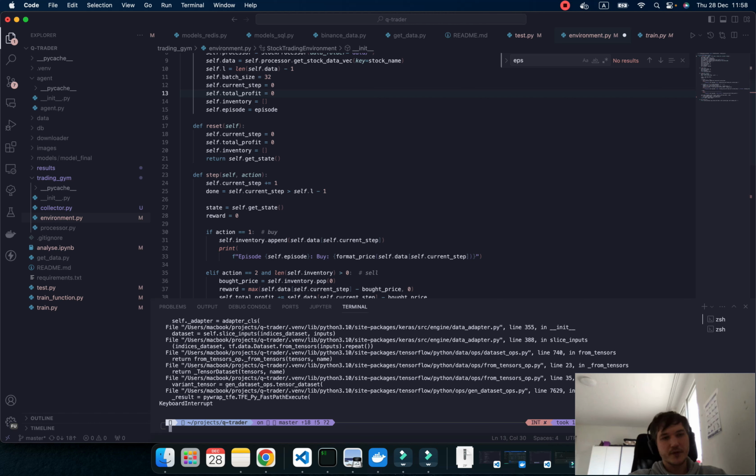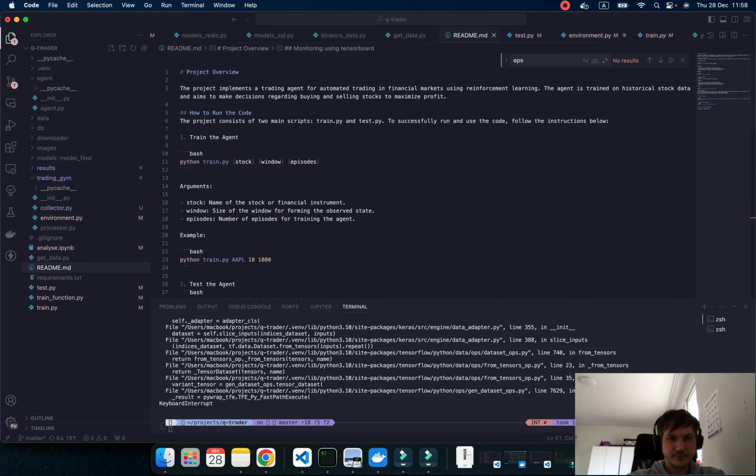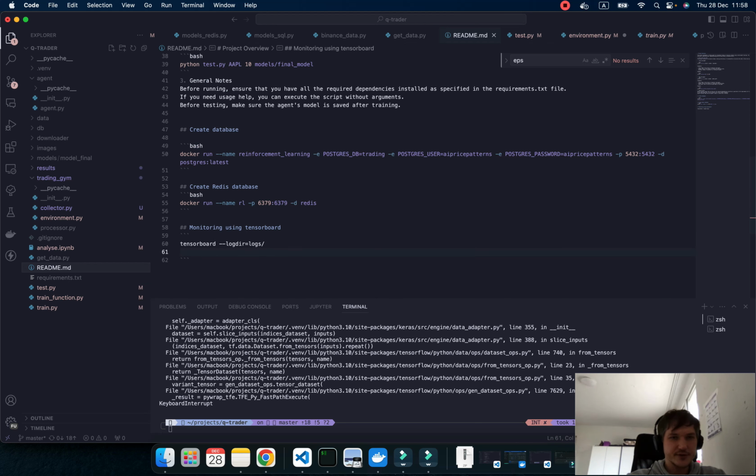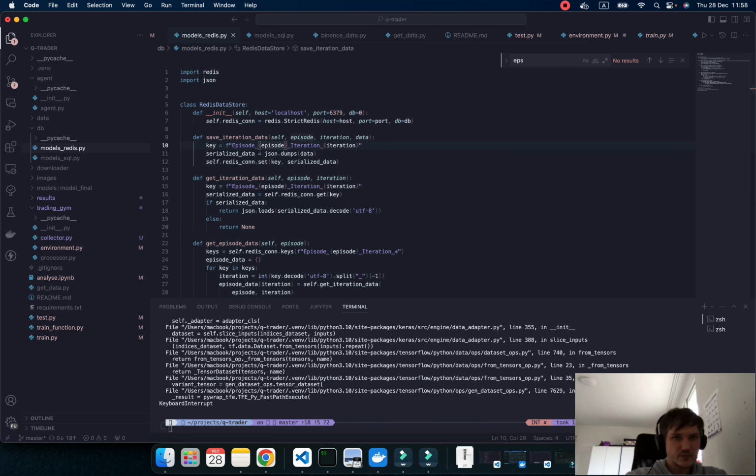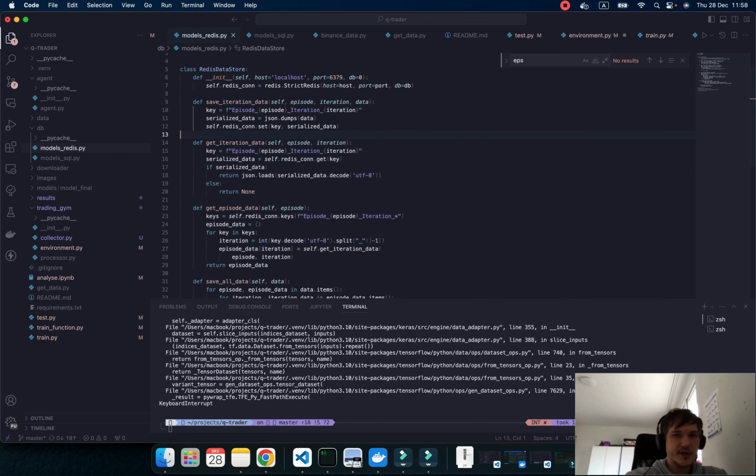Okay, and then what I need to do is also implement a database. I started working on this one, but I need more time. I would like to create either Redis or Postgres. I think it would be Redis. And you see, I have a database, a Redis data store, and then I just store all this information about training this algorithm.